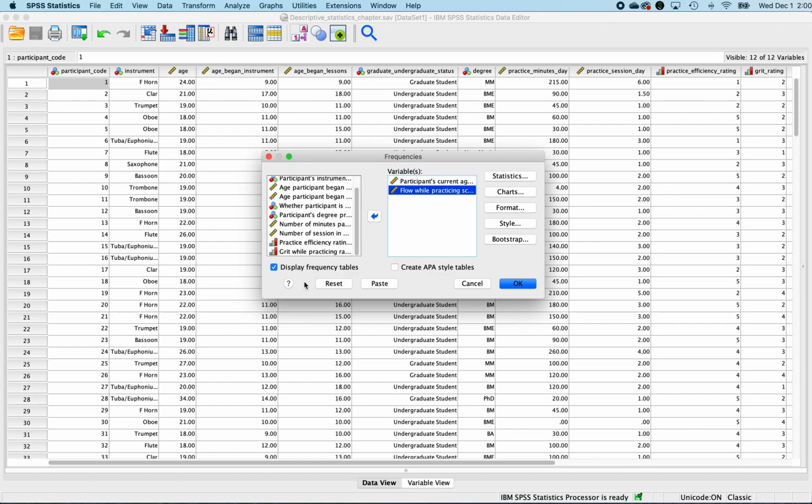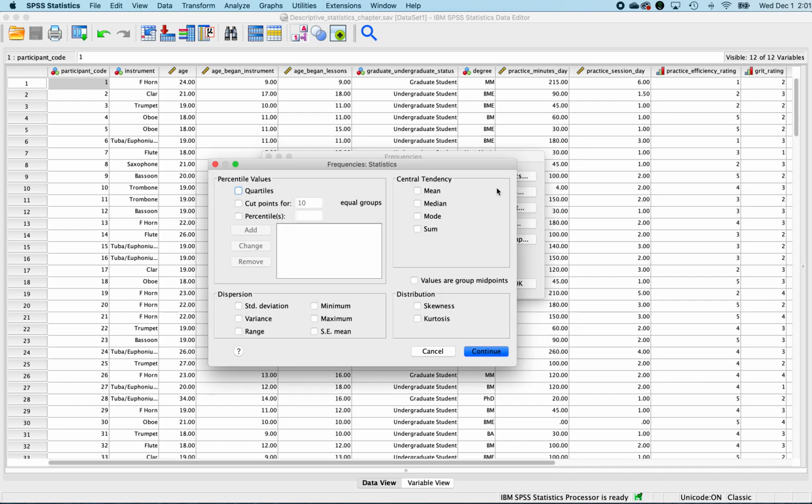Note that display frequency tables is selected by default. As such, there's nothing we have to do to get a frequency distribution of the values of our variables. However, from here we can choose the options for the summary statistics we want by clicking on Statistics. Once in the Statistics dialog box, we can choose measures of central tendency, mean, median, and mode, measures of variability, standard deviation, variance, range, minimum, maximum, quartile values, and measures of skewness and kurtosis.